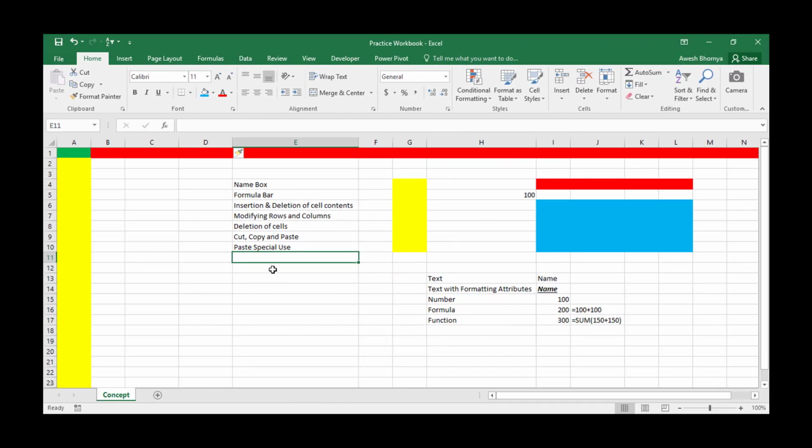Now, how do you delete cells and how do you delete the contents of a cell? These are two different concepts. Let us say I have 150 in this cell and I have 250 in this particular cell. There are two ways of deleting the content within a cell. One is by selecting the cell that you want to delete the content from and pressing the delete key. When I press the delete key, the cell contents will be cleared.